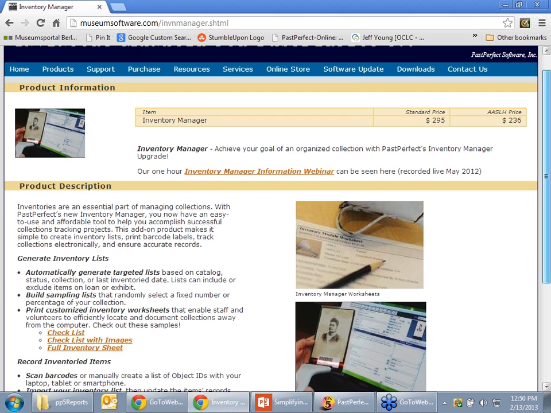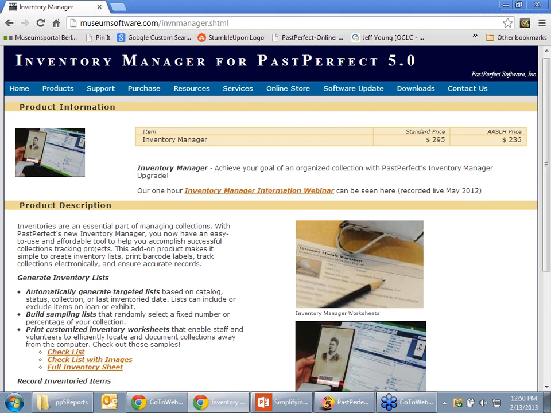All right, so here we are at the inventory manager. The AASLH price for that product is $236. And like I said, it does include the barcode printing module, so you don't have to buy that separately. These barcode wands, you can find them on Google or Amazon or any place. I've seen them as low as in the high teens for dollars, like $18, $19.